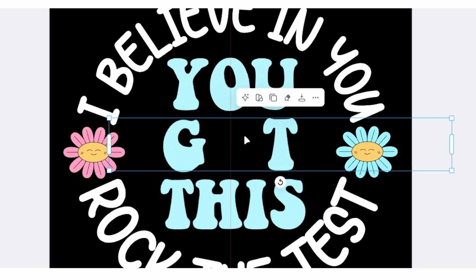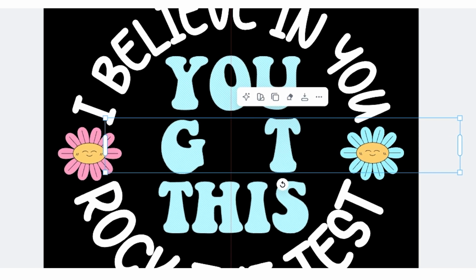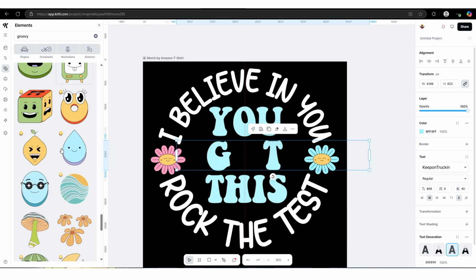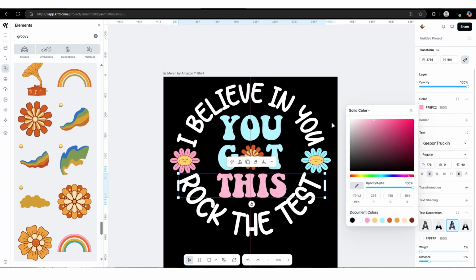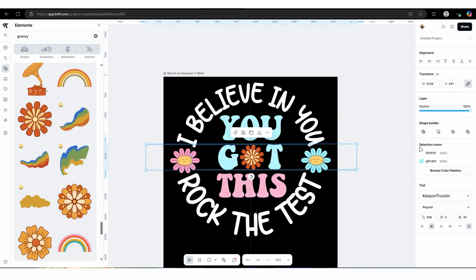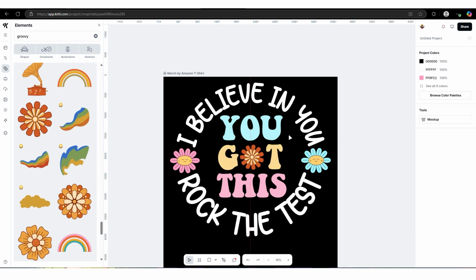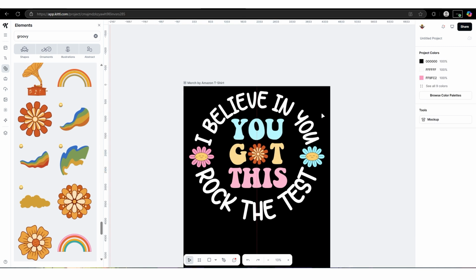I'm adding another Groovy graphic in the shape of the letter O between the G and the T to get the word got. I'll take this one and scale it down like that. Next, the text this. Change the color to pink from this graphic and select these two letters and choose the yellow color so the design can look more blended together. And that's a pretty good design.